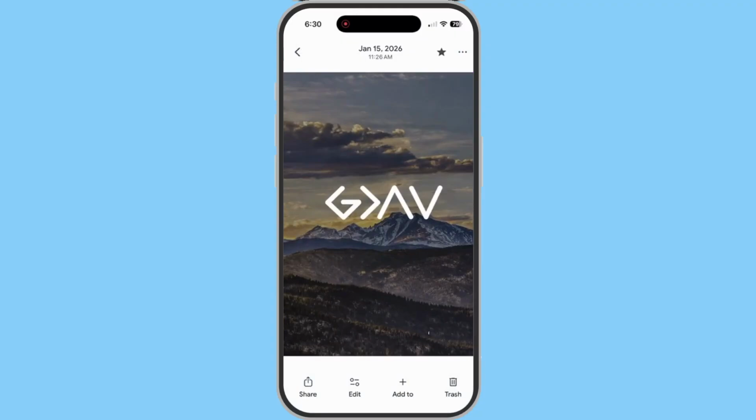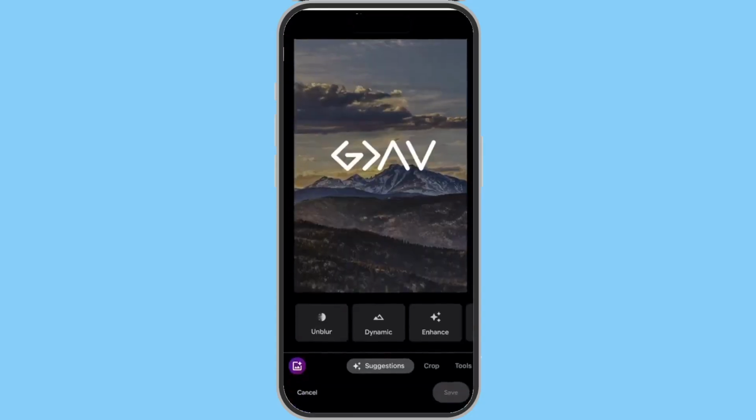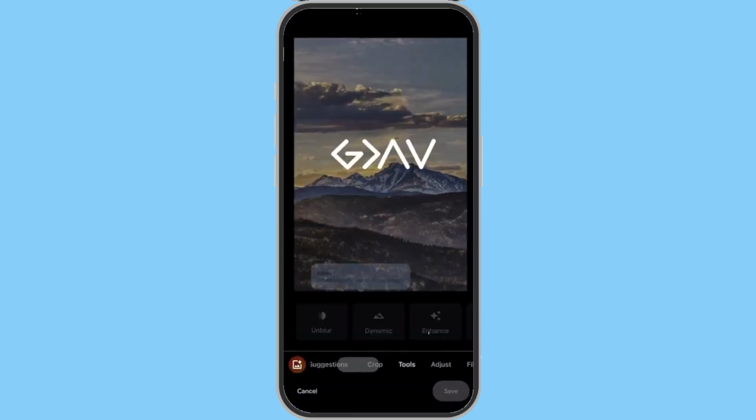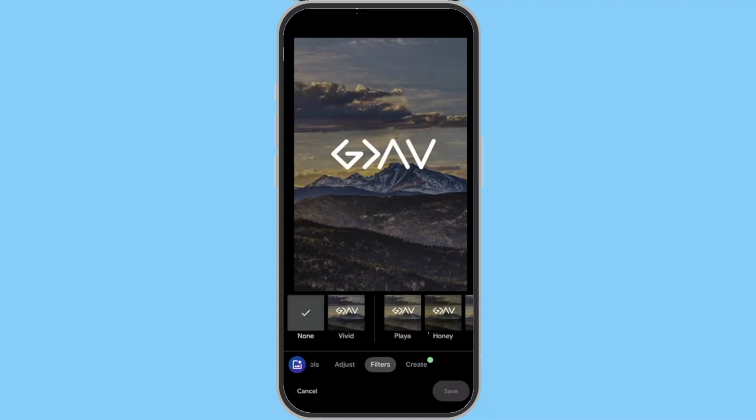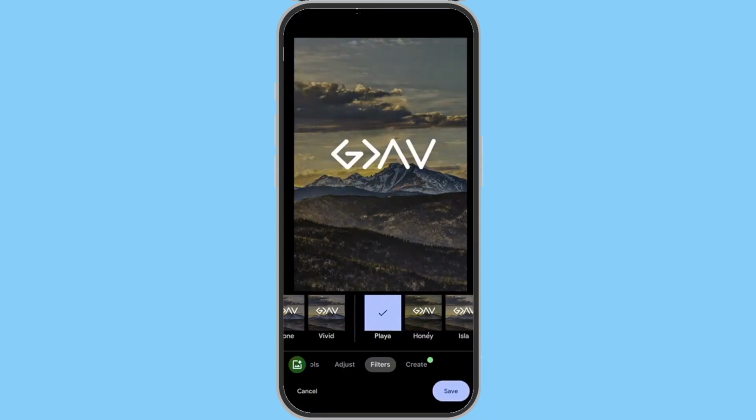With your photo open, tap Edit. This is the sliders icon you'll see near the bottom of the screen. Tapping Edit opens the editing workspace and shows all the tools available for adjustments. From here, tap Filters. This section contains preset looks that instantly change the mood and style of your image. Filters can shift color tones, boost contrast, and add warmth or coolness with a single tap. Think of them as a starting point that quickly gives your photo a consistent vibe without manual tweaking.